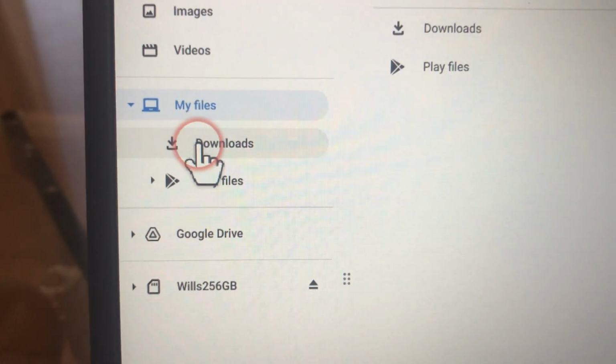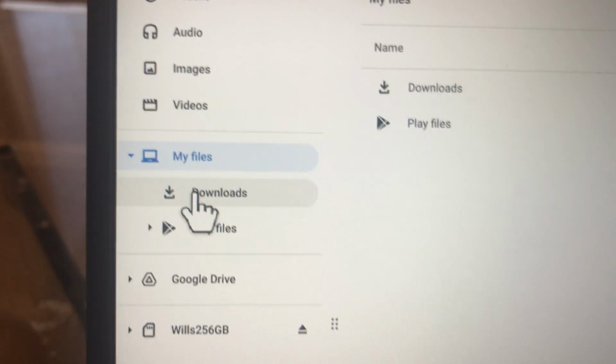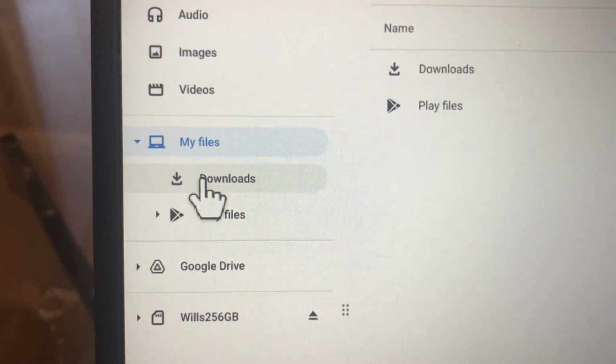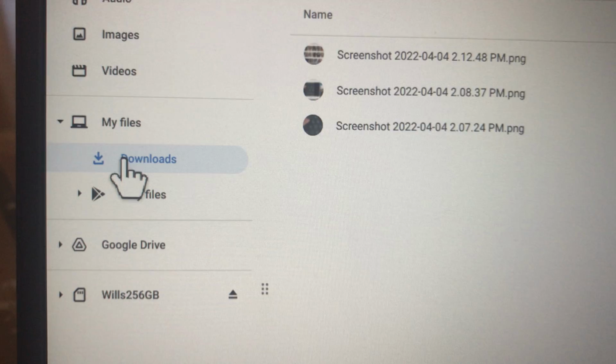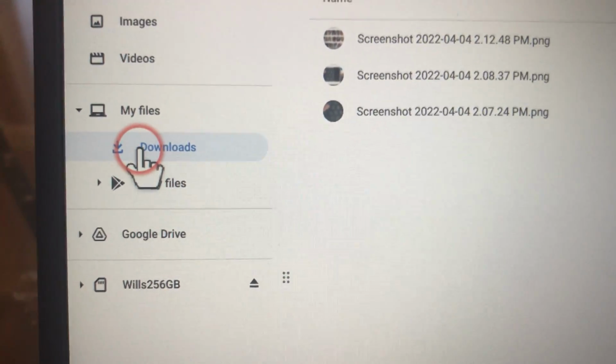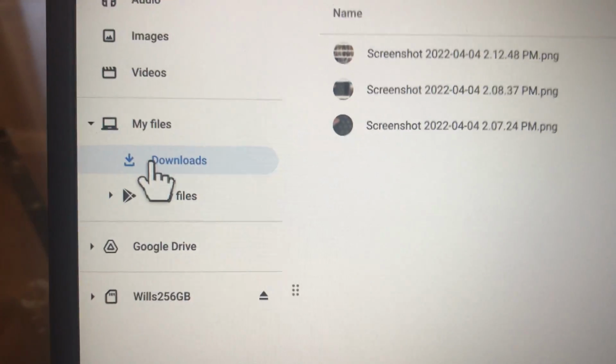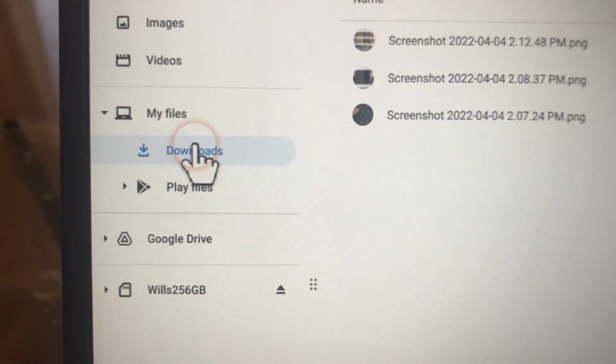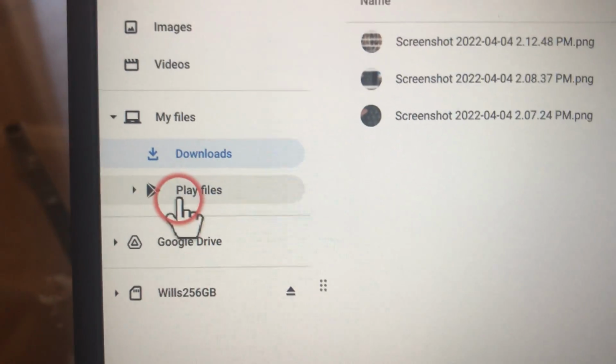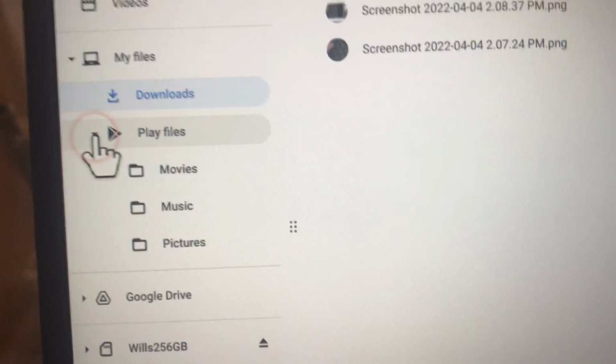And downloads, when you download things from the internet, or you make a download of a document, it'll be in your download folder. And here I downloaded some screenshots earlier. When you take screenshots, right now by default they typically go to your download folder, and then you can move them somewhere else. And Google Play File, they break those down further.